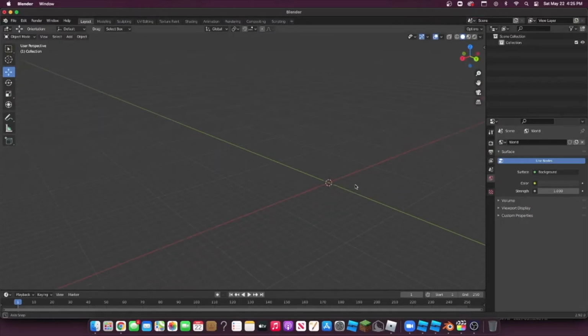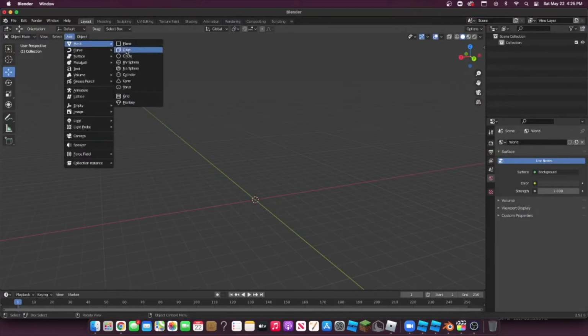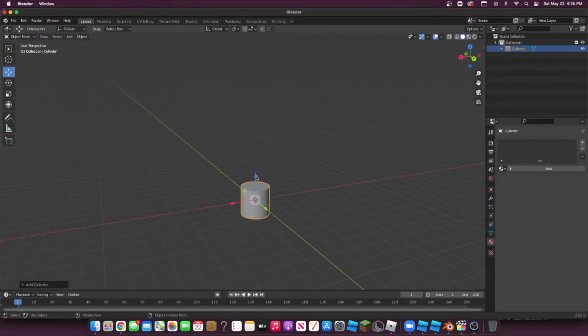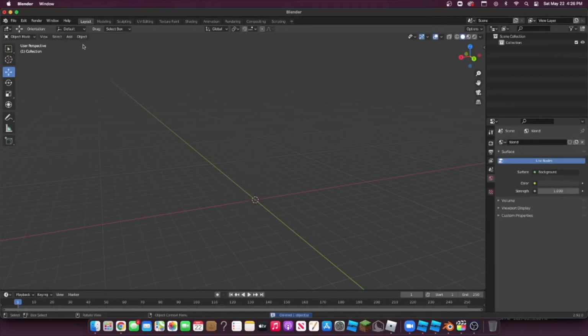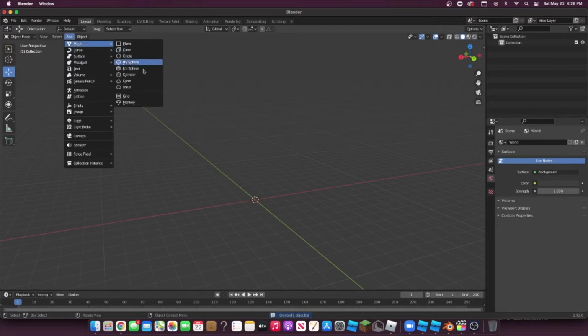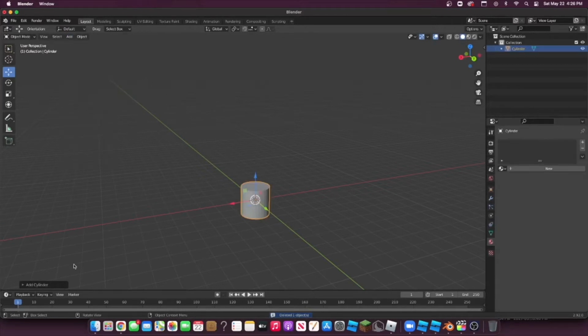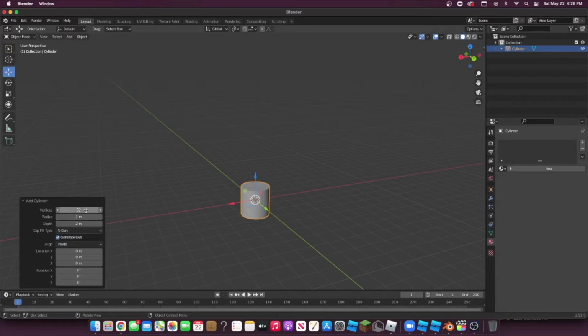So now we're here on Blender. The first thing you're going to do is add a mesh cylinder. So you have this right here. Before you move it, because when you move it, it disappears. Before you do anything, click add cylinder and make sure you put 8. Make sure you do that.